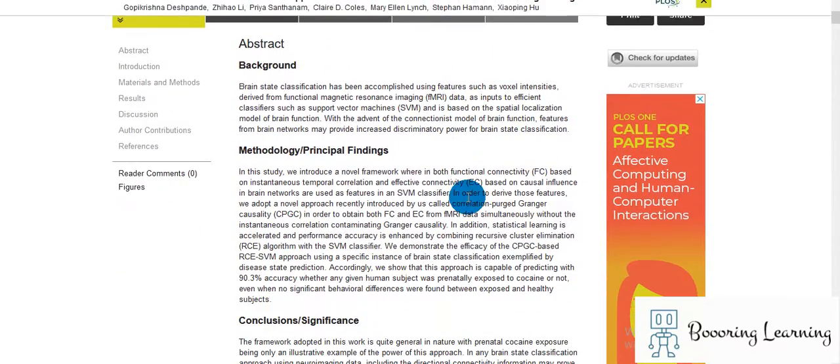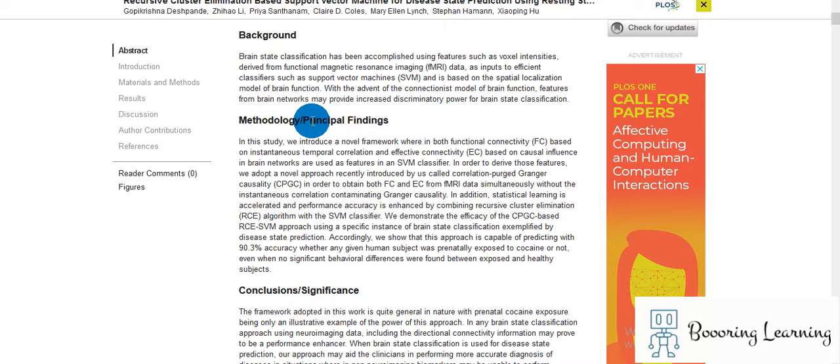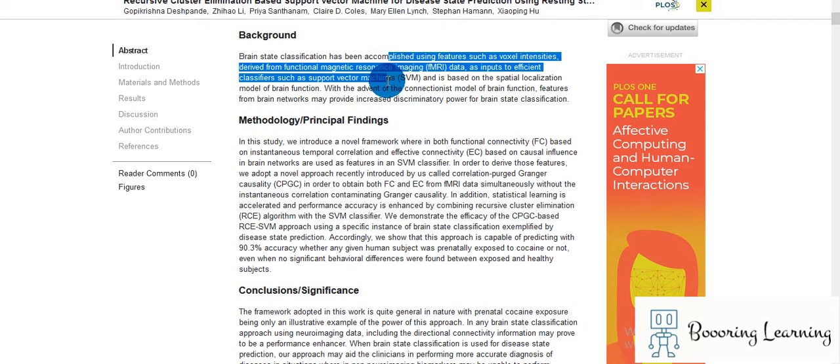And brain state classification has been accomplished using features such as voxel intensities derived from fMRI data as inputs to classifiers such as support vector machine, and is based on the spatial localization model of brain function. With the advent of the connectionist model of brain function, features from brain networks may provide increased discriminatory power for brain state classification.